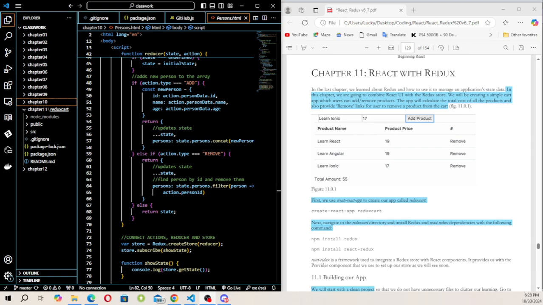Redux. So in this chapter we are going to combine React UI with the Redux store. We'll be creating a simple cart app which users can add or remove products. The app will calculate the total cost of all the products and also provide remove links for the user to remove a product, and it's going to look something like this.